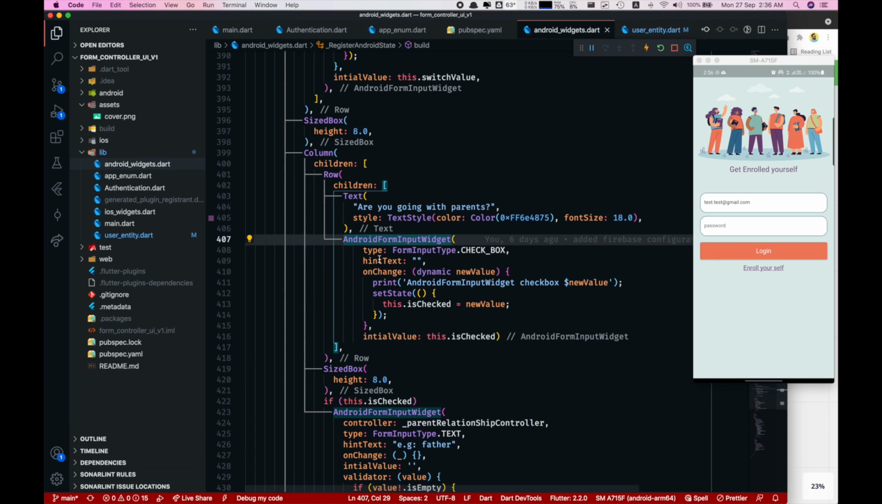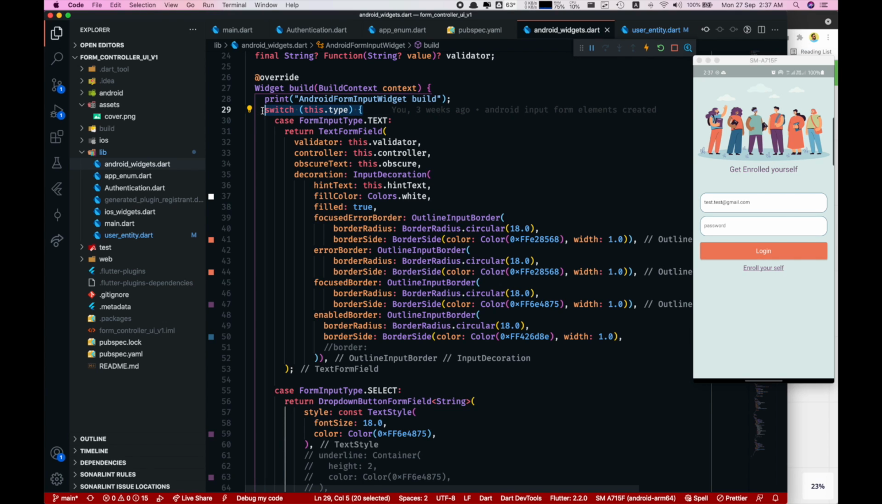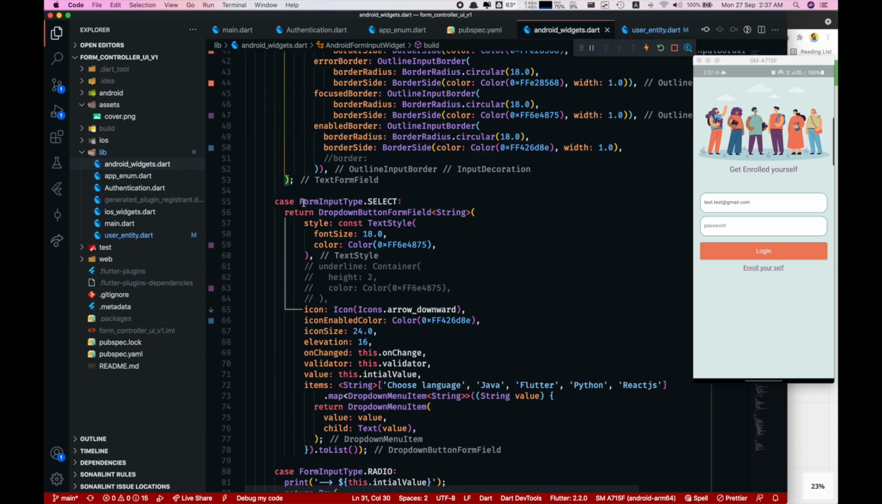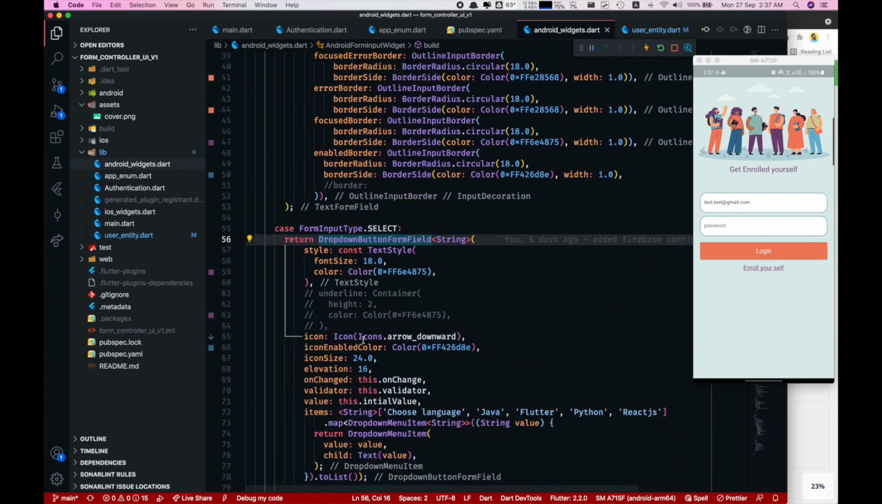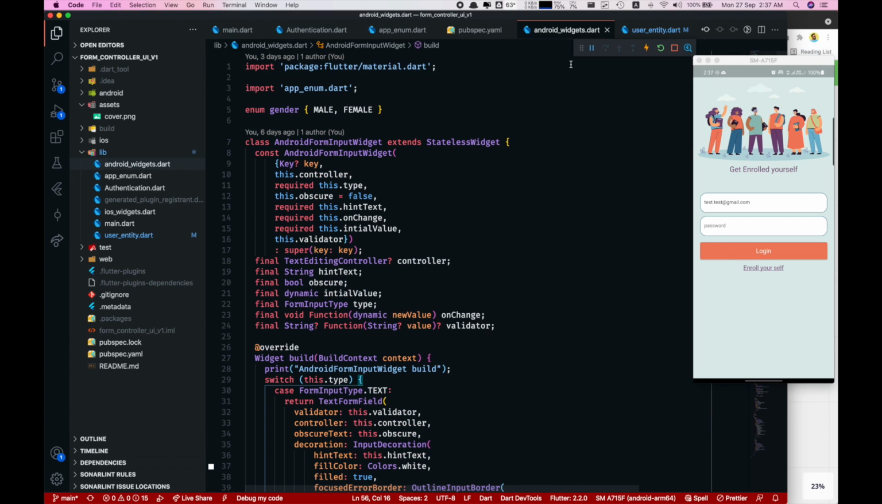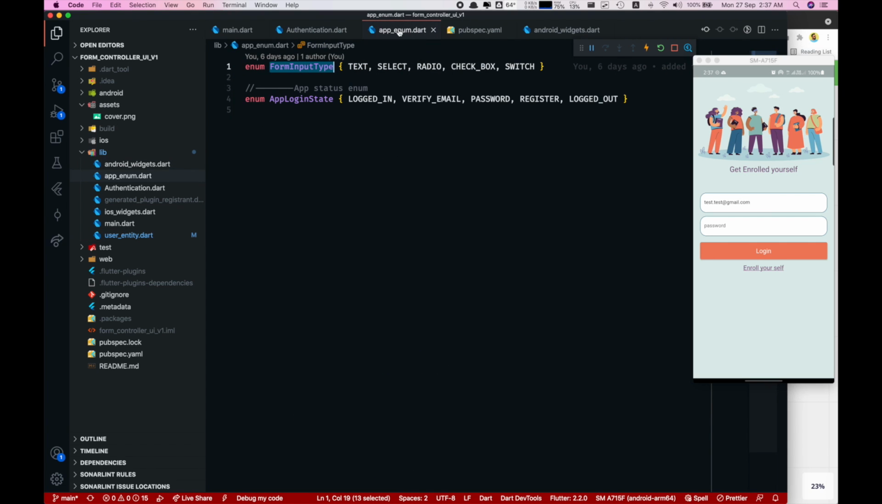I have created only one class, and this class is generic. Whatever type we pass, it checks: if the type is text, it shows a text form field. If the type is select, it shows a drop down button form field. If the type is radio, it shows radio buttons, and checkbox and other types are shown as per the condition. In the app enum dart file, we have app login state, which I've already mentioned: logged in, verify email, password, logout, and form input type. So this was our application.